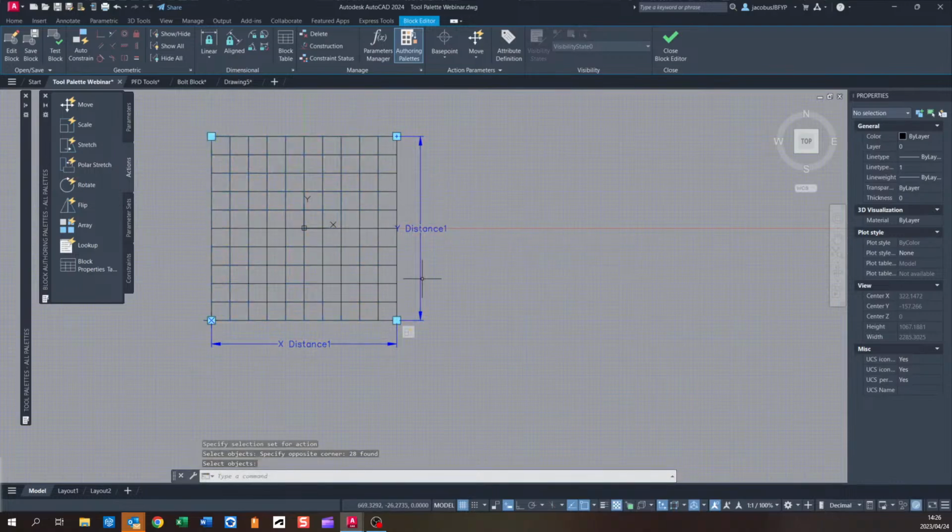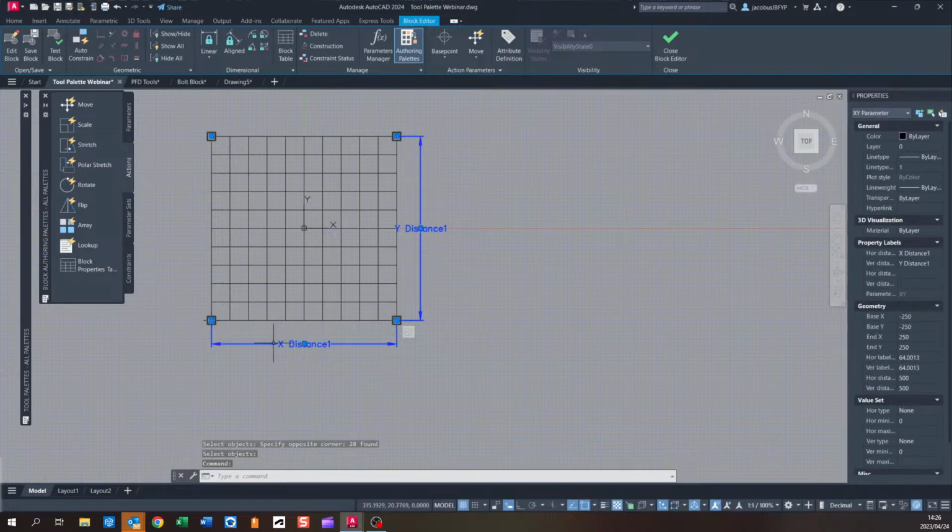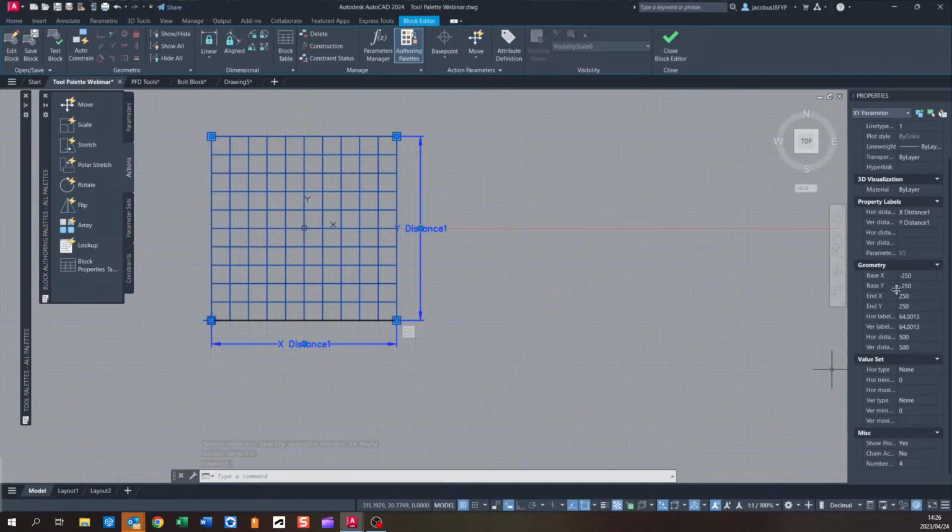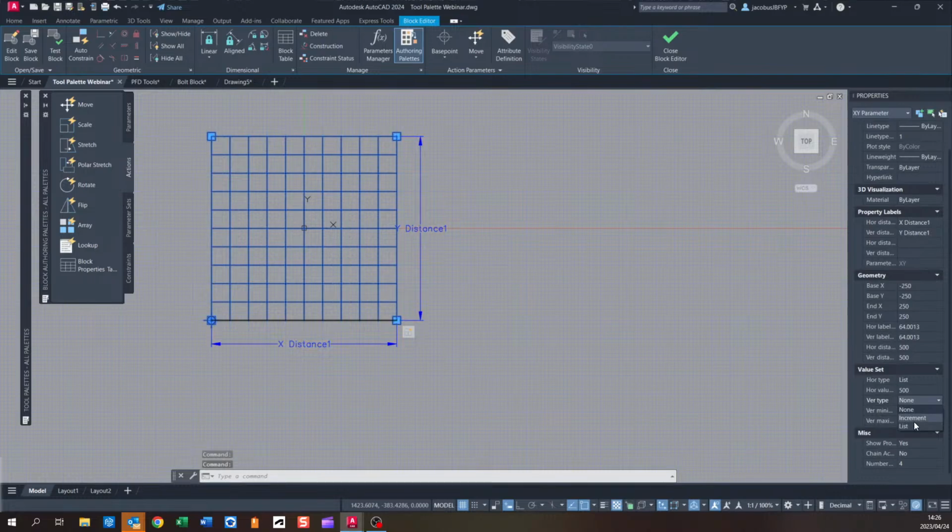All right. So what I need to do next is to click on this XY parameter, and what you'll see here underneath the properties is that there's a value set. Okay, and then there's horizontal type, and then vertical type. And what you want to do is, the easiest one to work with is list. Just click on list there and click on list there.